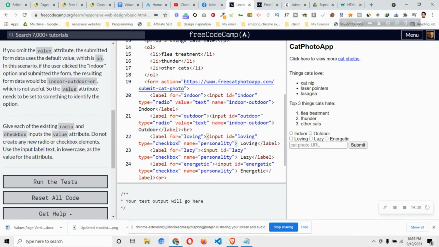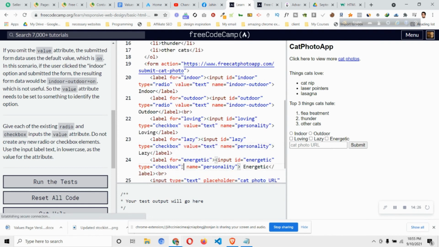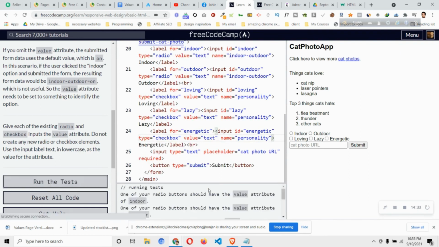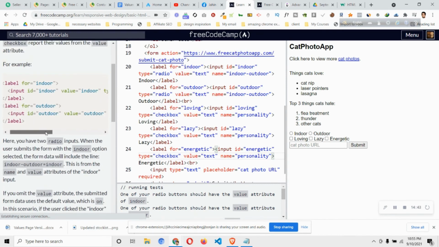Then copy it here, and also here, all the things will be the same. Also, there is a model in there. One of your devices should have a value attribute of Windows. Value Windows.